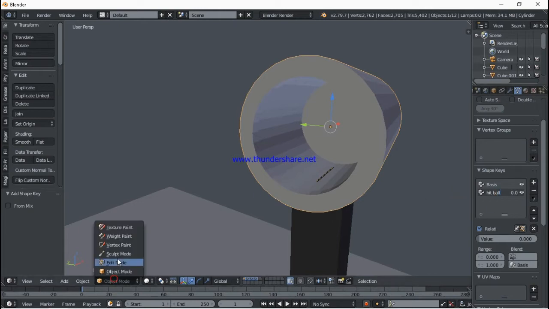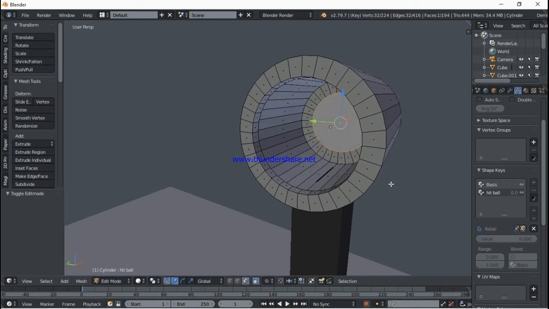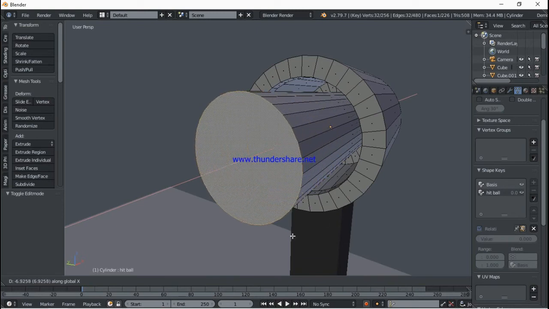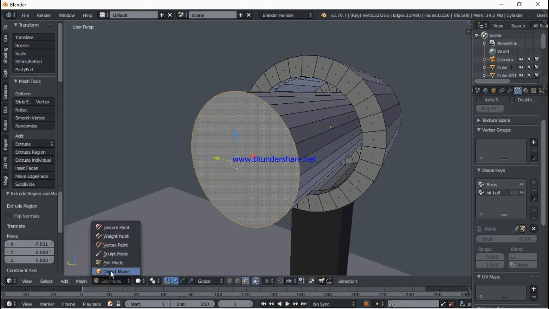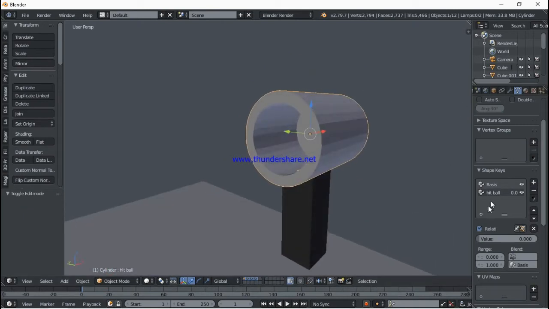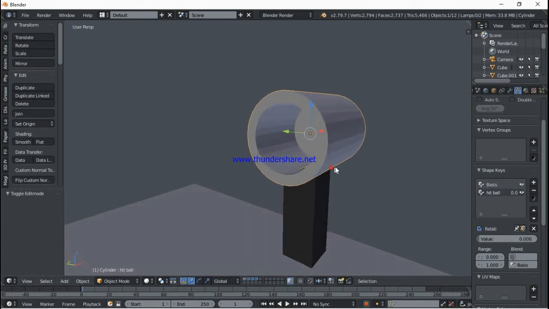Then we're going to go into edit mode, then I'm going to extrude this on the X-axis up to here. Okay, so when I go back to object mode, you see it gets back. Why? Because the value of that shape key is 0. So in order for us to see the change in the cylinder, we increase this and you see it extrudes. Okay, it works perfect.